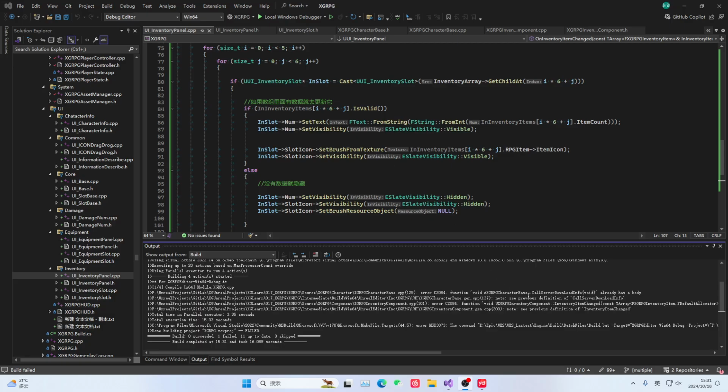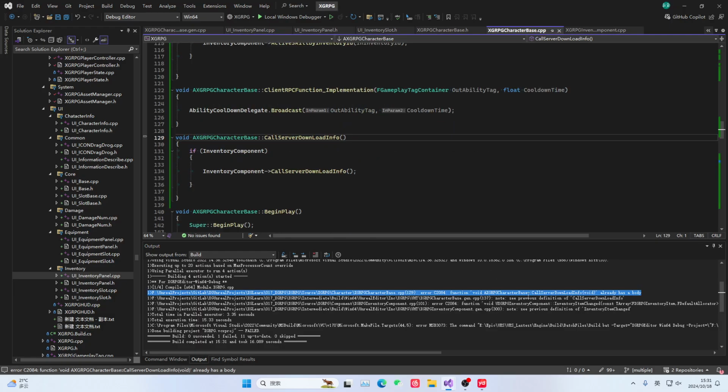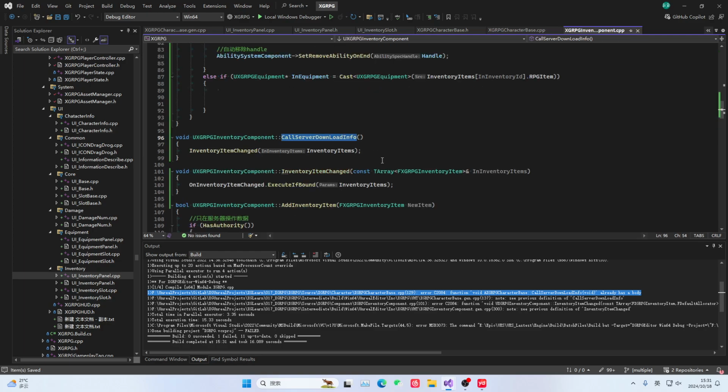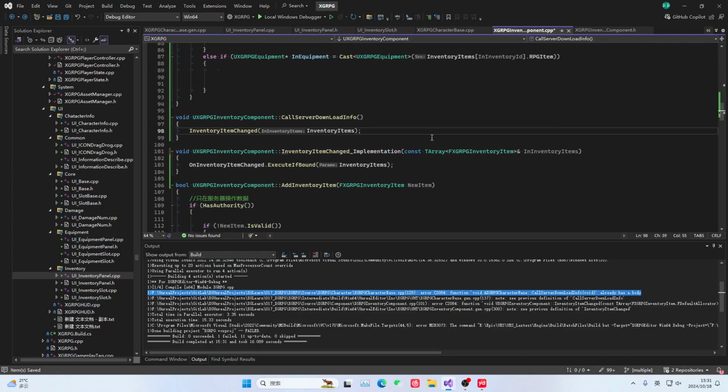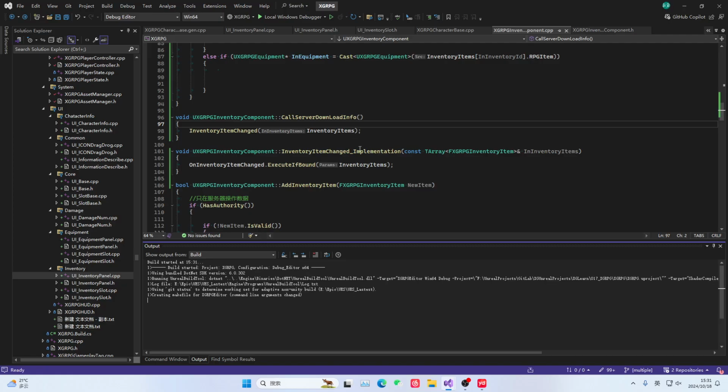Okay, let's check what the error is here. This place probably doesn't have this implementation. I think because it's an RPC. Let's check it here. Do we have this implementation here? And this should also need to be done. An implementation of this inventory, because it is also an RPC. The main thing here is that RPC must be implemented.